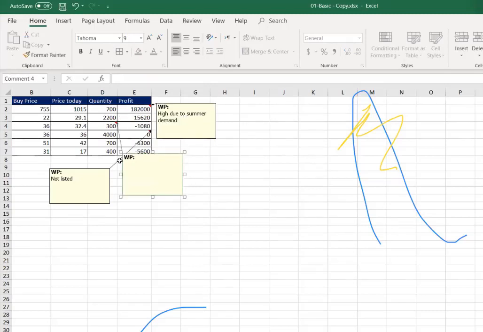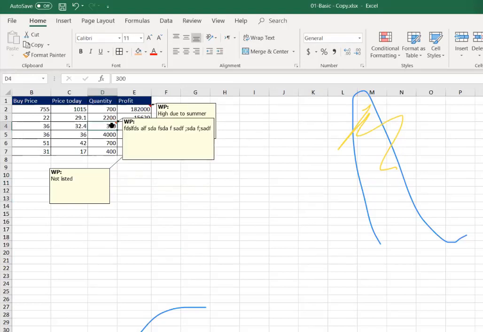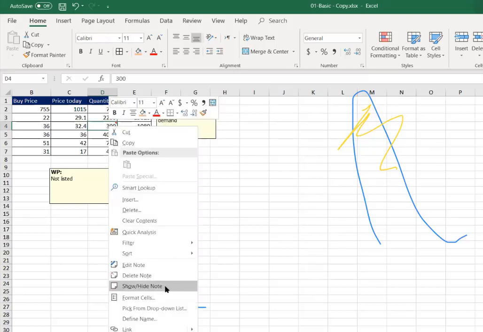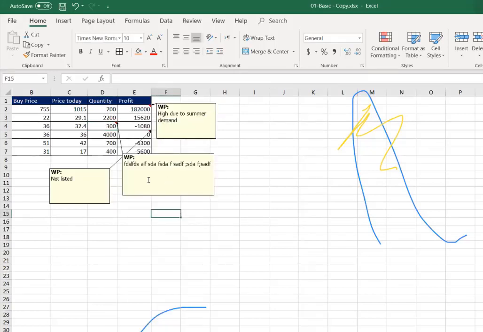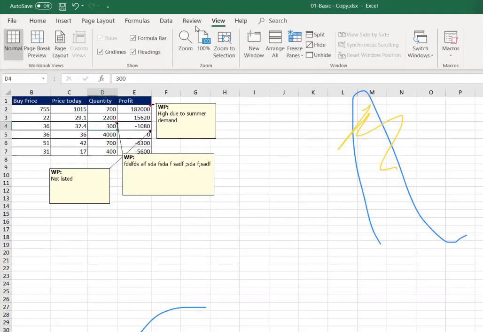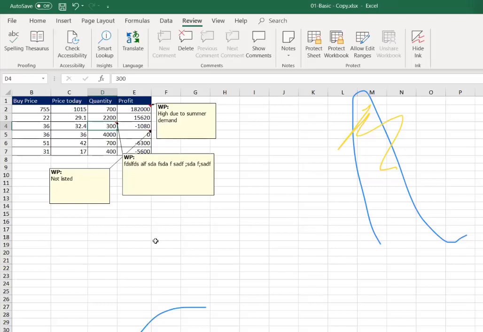Suppose I want it placed somewhere, I can change the position. Maybe I can put a comment, something like this. Now by default it is hidden. Suppose if I want to show the comment all the time, right click here and choose show hide comment. So it is always shown here. So this is how you can show or hide the comments. When I print this sheet, if I press Control P, that is for printing the sheet.